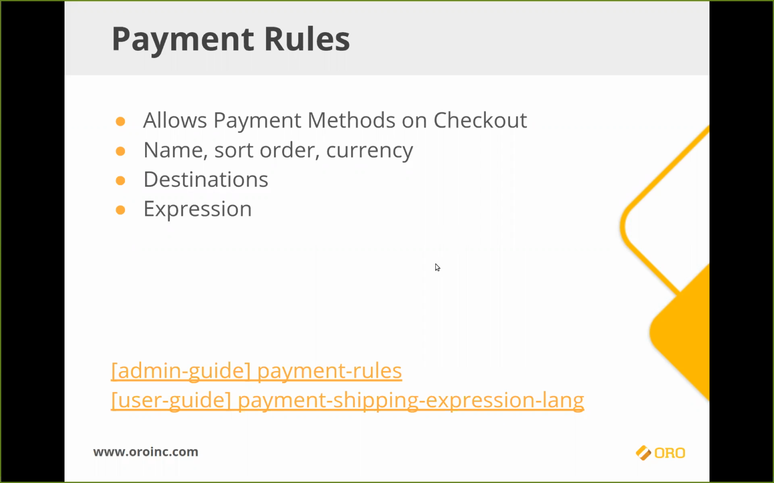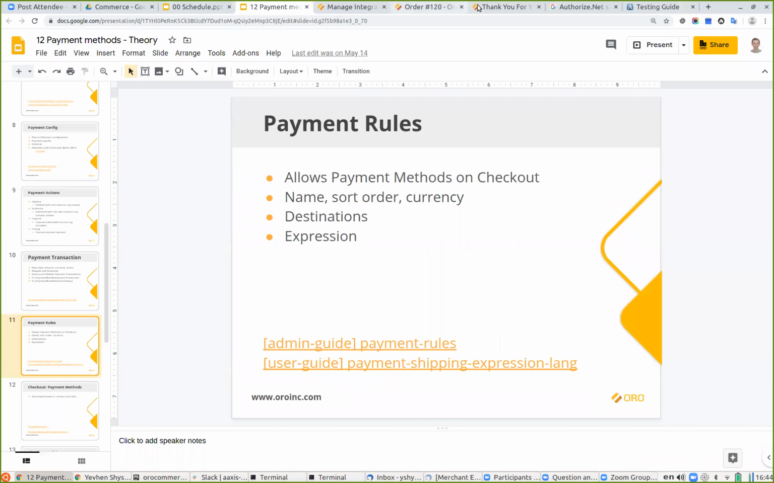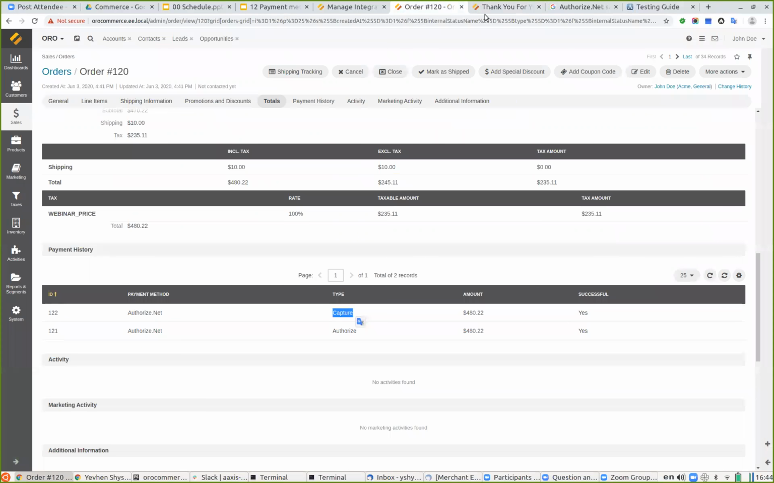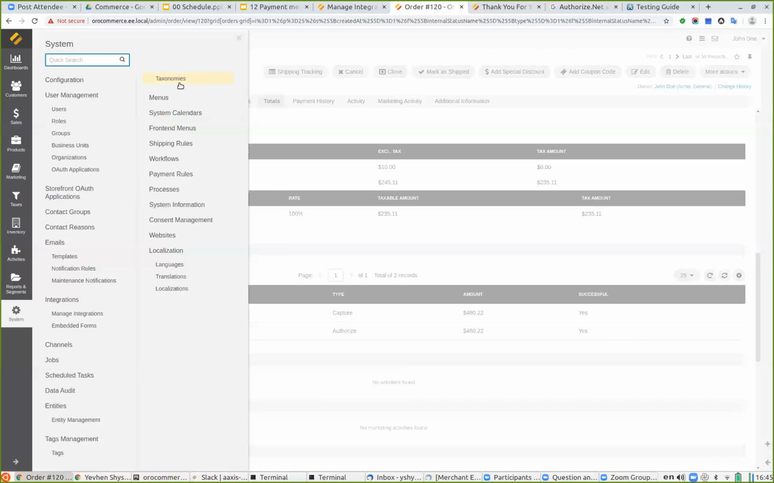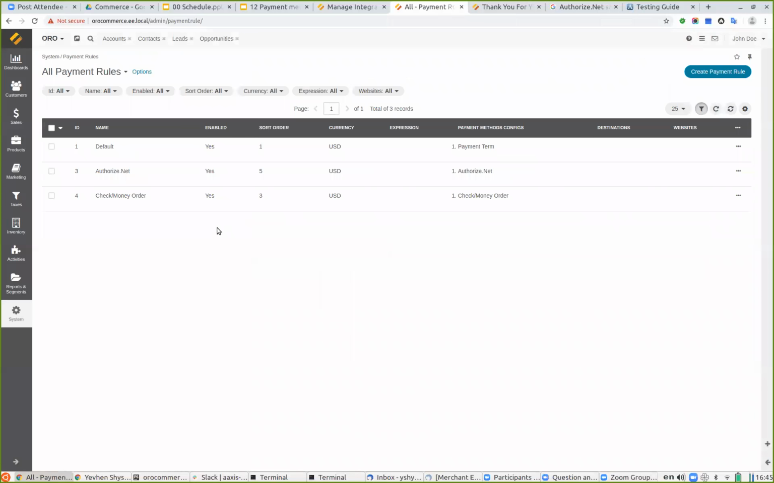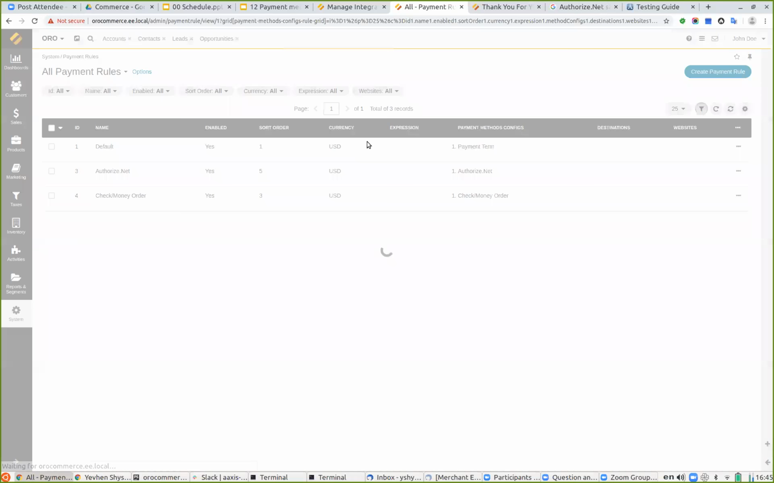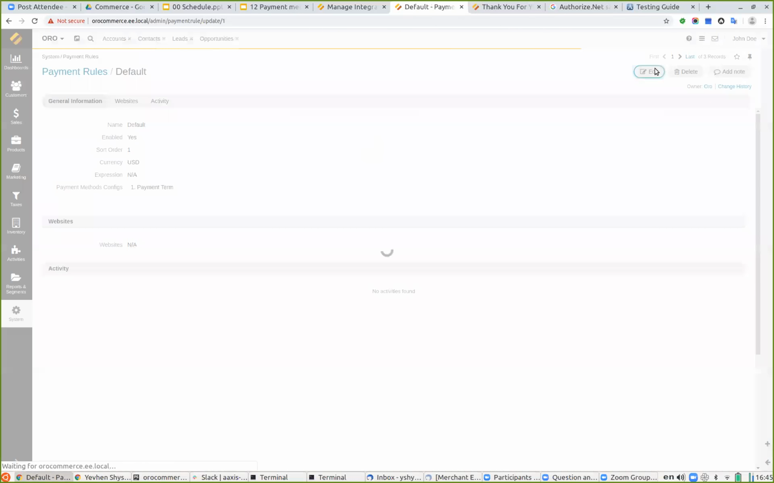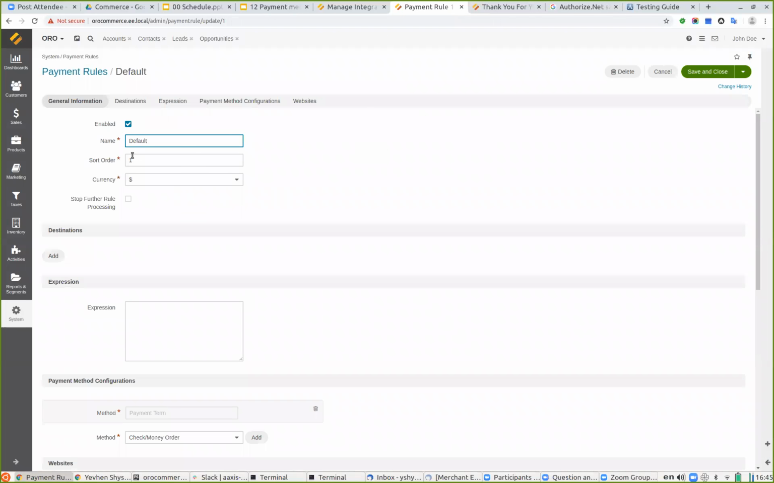So first, let me demonstrate the standard configuration. Let me remind you, I have three payment methods by default. And if we go to the shipping payment rules, we're going to see these three payment rules. They have name, they have flag, they have sort order, they have currency, and they may also have an expression. So here's the configuration: name, sort order, currency. We also have a checkbox called stop further rule processing. Again, it works exactly the same as for the discounts.